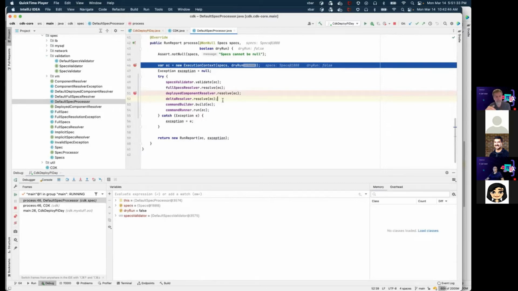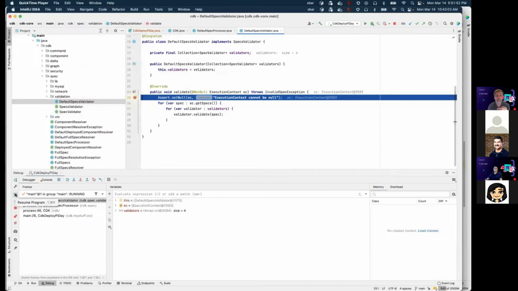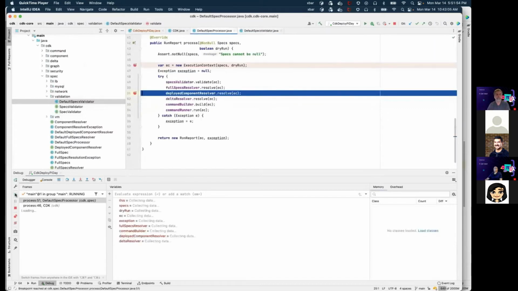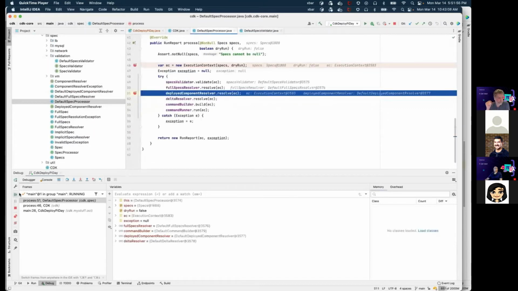Right now we don't support updates, so that's kind of a no-op. And we build a delta. That's the creates and updates. We don't support deletes yet. We will probably in the future. And then we build commands, and commands are basically just a create command or an update command. And then we pass that to the runner, and then it finds all the individual runners, and those do the actual deployment.